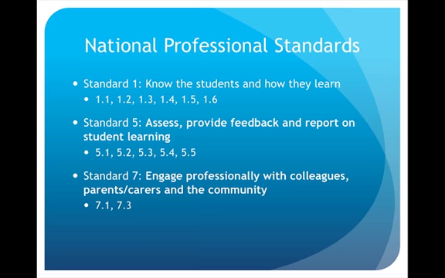And overall, the national professional standards we've covered this week are: know the students and how they learn, as far as testing goes, how to set up an assessment, and how to engage with your colleagues, your parents, and the community, and that can be the student community as well.